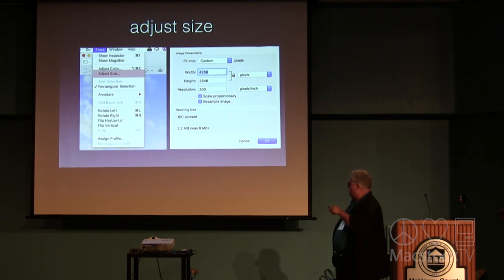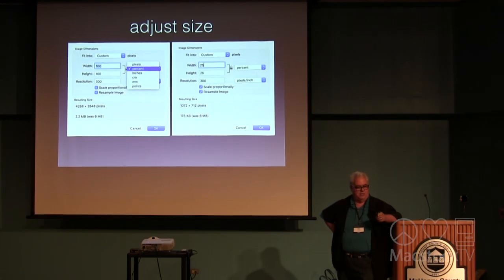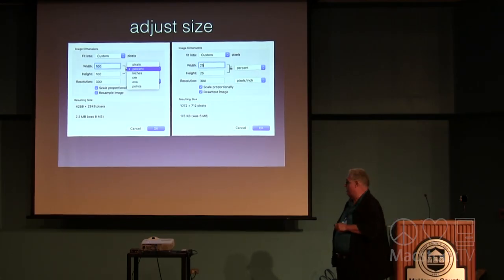Resample image, I always just leave that there. So one of the quickest things you can do is simply to go from your 100% and your 2.2 megabyte file and just change the percentage to 25%. Still plenty big for anything we're going to do on the web, and it brings down that file size to 175 kilobytes. So that's a huge savings, and again, if you're doing any kind of even simple web development, you're going to save a lot of load time with that. Ask Julie about that. She'll tell you that they really appreciate that kind of thing.